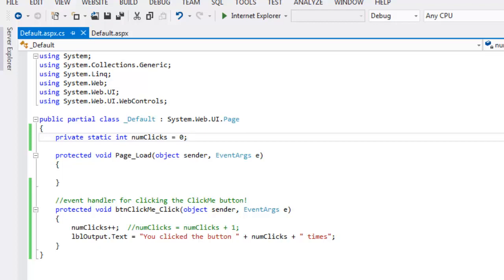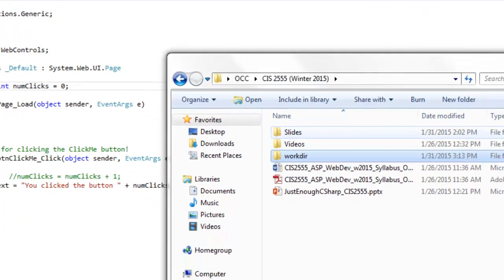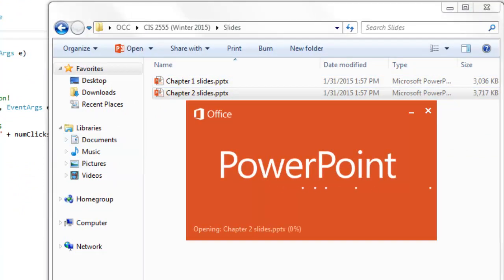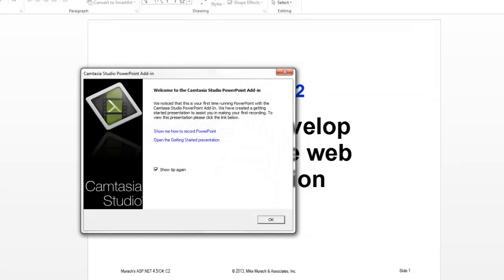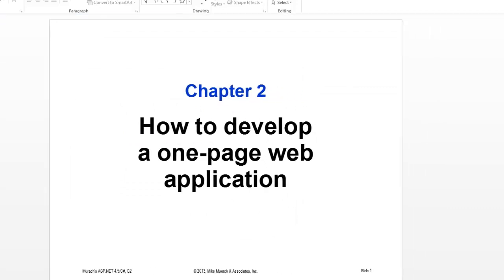All right, so let's go over the slides a little bit. We're not going to go over every little detail. There are a lot of slides, and some of it you can just go over in the book. So I'm just giving you a brief overview and what you're capable of, or what you'll be able to do in this chapter. So this chapter is all about how to develop a single page or one-page web application.